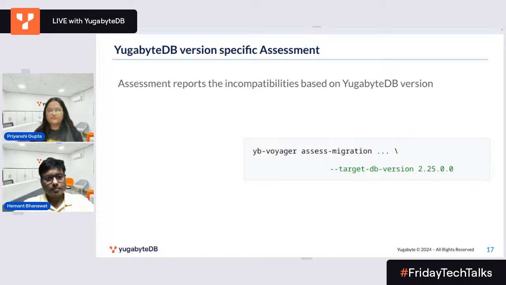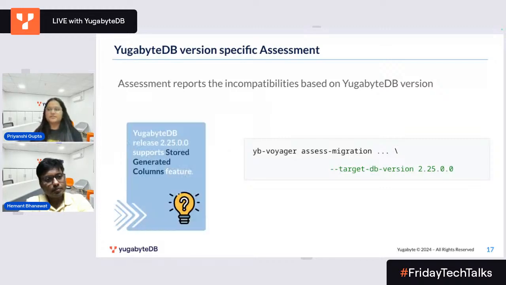Just a quick piece of information about one of the features I mentioned in previous slides: stored generated columns from PG12 are currently not supported in the stable release of Yugabyte. But here is the news: Yugabyte release 2.25 is based on PG15, so it supports the stored generated columns feature, and if you are assessing the migration against that, it should not be reported in the assessment.